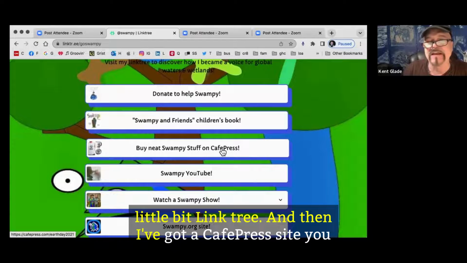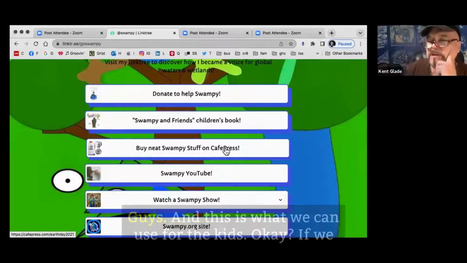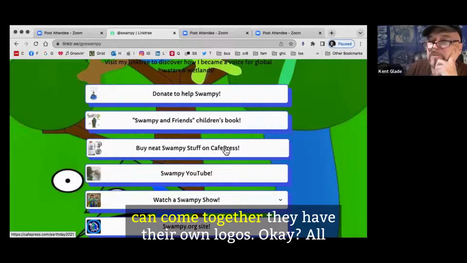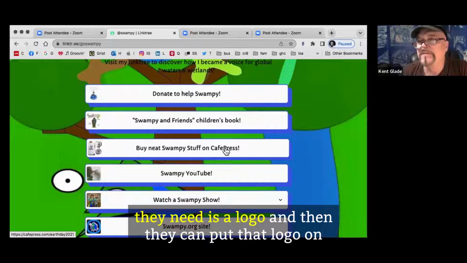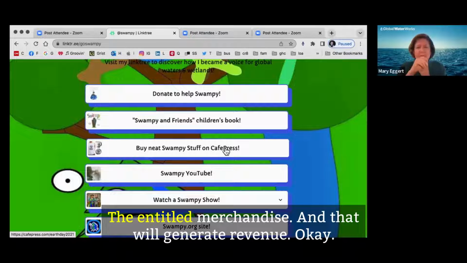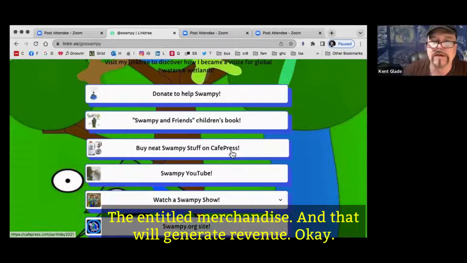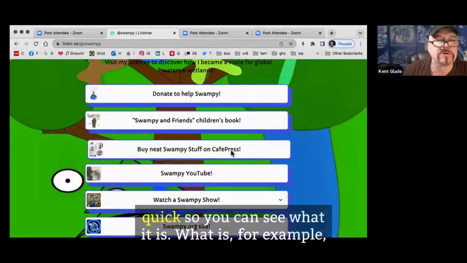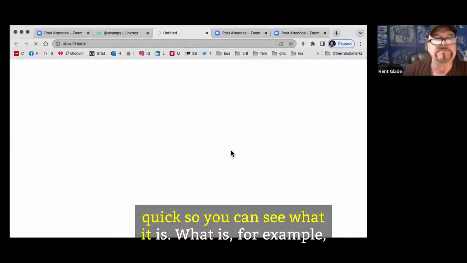And then I've got a CafePress site, you guys. And this is what we can use for the kids, okay? If we can come together and they have their own logos, all they need is a logo, and then they can put that logo on any type of merchandise. And that one can generate revenue, okay? I'm going to click on it here and see if it works real quick so you can see what it is.